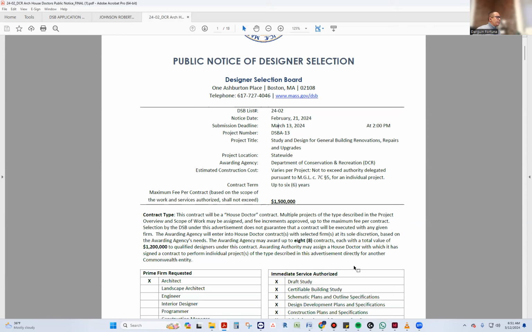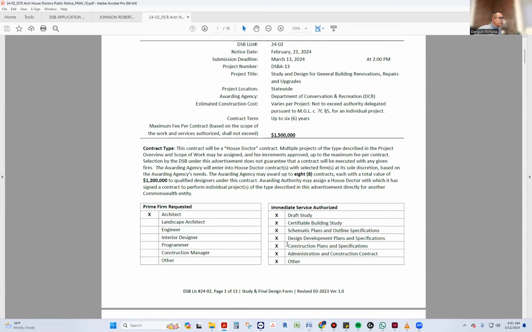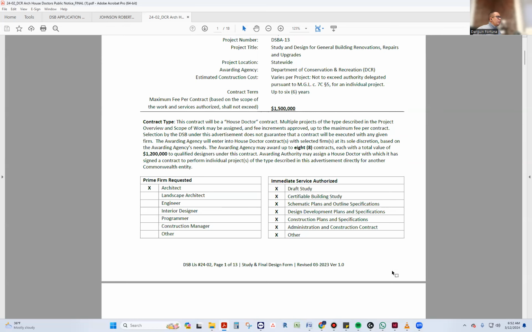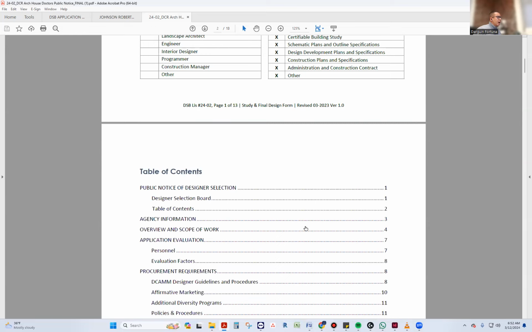In this case, it breaks down all of the things that will be required. So mainly, the prime will be required to be an architect. And of course, there are going to be other disciplines that will also be required. And it tells you the things that you're going to need to do. You need to know how to do studies. You need to know how to do schematic plans and outline specifications. You need to know how to do design development. All of these things that you as an architect should be trained to do and know how to do, that needs to be there, right? So it tells you the amount of money that will be awarded under this contract, and then has some sort of caps, but it goes through all of that.